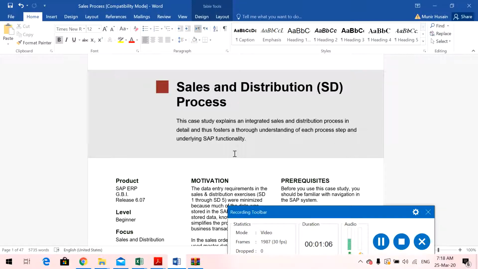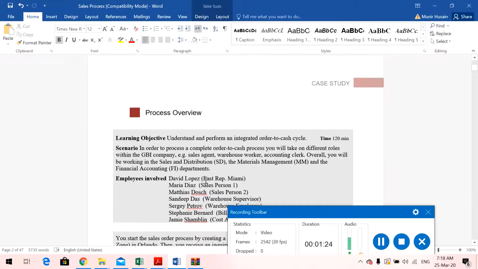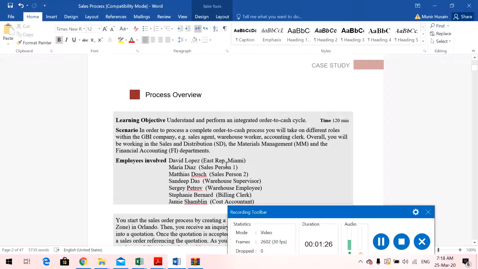Now basically this case study explains the complete sales and distribution process in detail, how each process is performed in SAP functionality. So starting with this one, we will have just an overview of this process, basically how an order to cash cycle works.